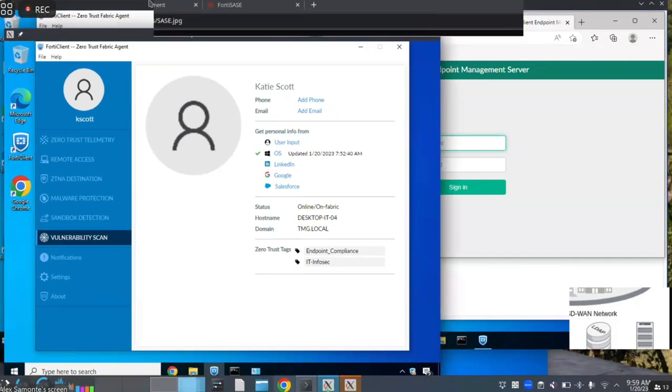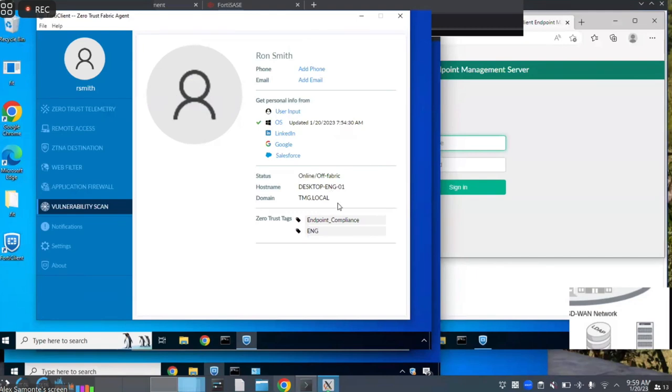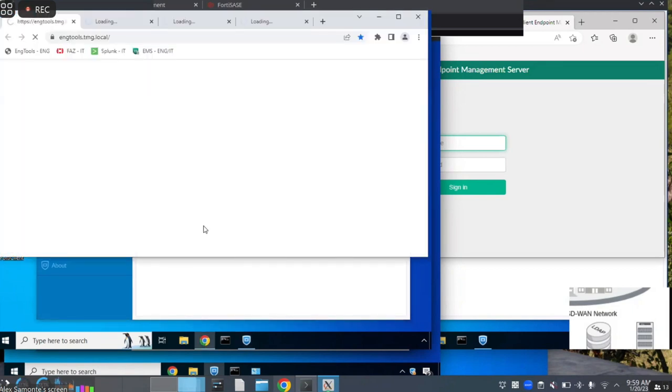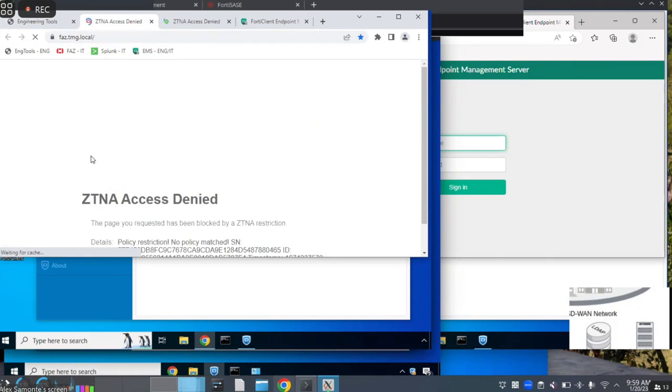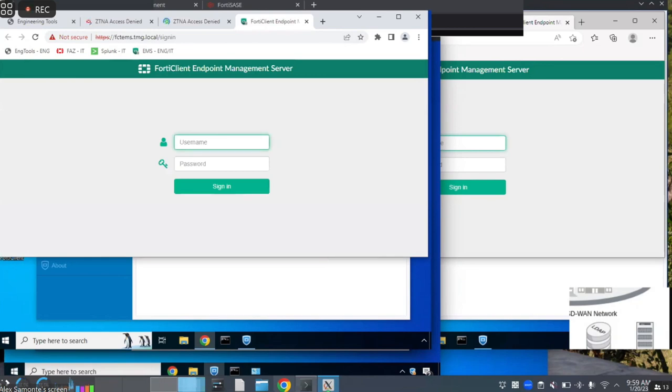And if we find Ron over here, Ron is in engineering. He is also off Fabric, so he's got these two tags, and we'll do the same thing. With this Chrome browser, I've automated the certificate issuance. Basically, if I only have one, it'll just give that one out. So now he's able to get to the engineering site, but not able to get to the FAS or Splunk, but can get to FortiClient, no issues there.